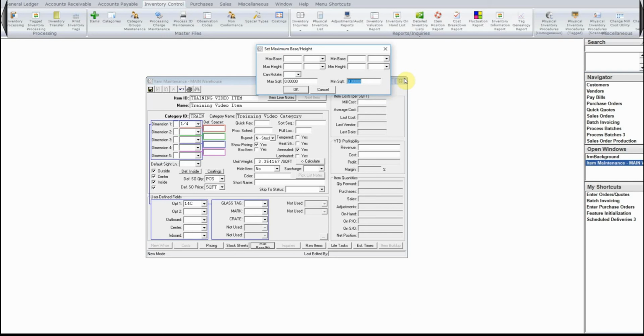Now, in my category training video, I did show you that you can put in a minimum square foot for the category. Here's where you do it for the specific item. So you can say, for all of my tempered glass, I have a minimum 5 square foot size. However, for this particular training video item, I'm only going to do 3 for my square foot minimum.